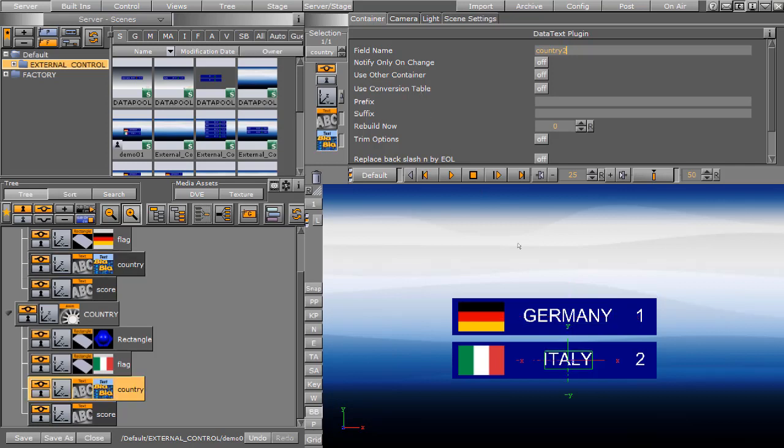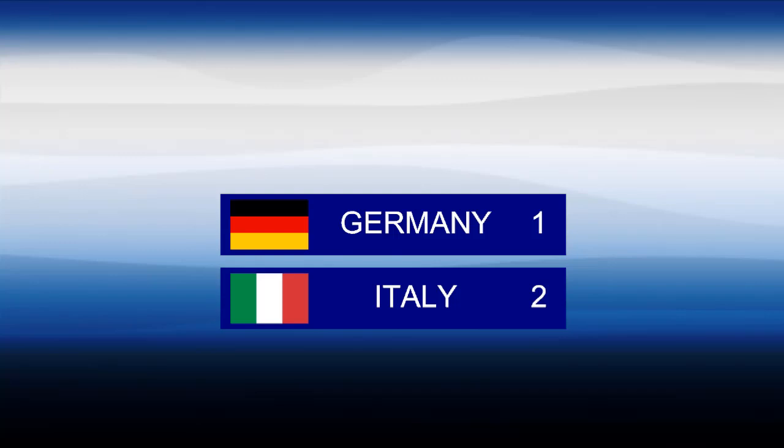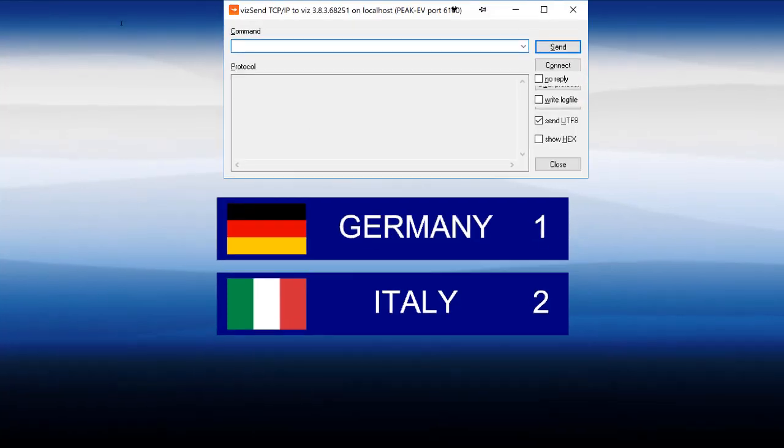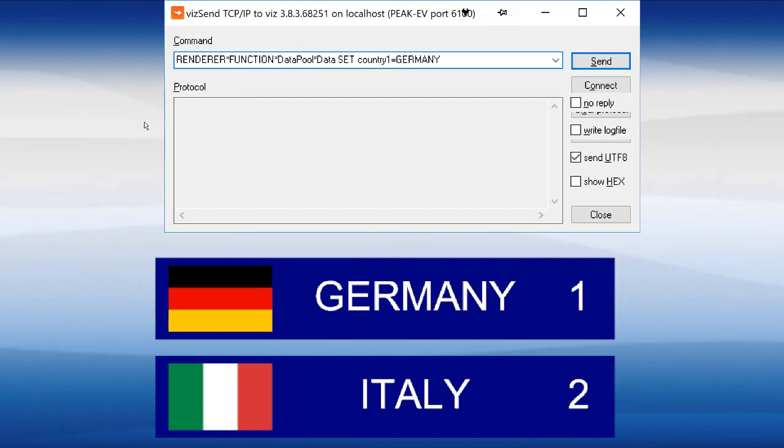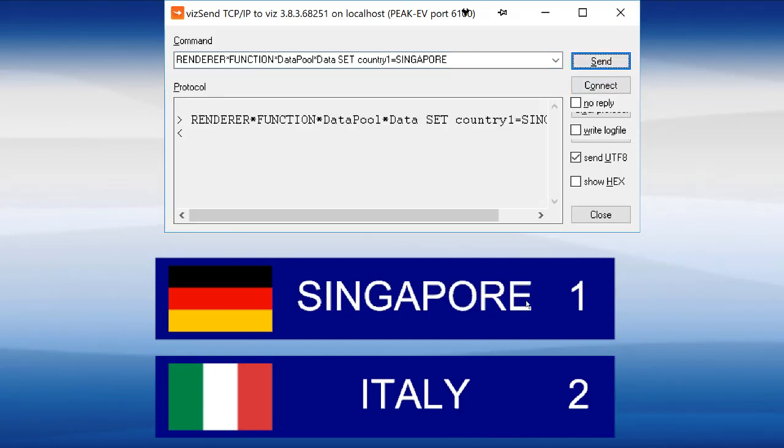Let's go ahead and send a command to change the country names again. Let's put the Viz on air and bring up Viz send. So I'm going to paste in the command. Basically the command is like this: renderer, it's a function, so we don't go to tree, function, and data pool, data, set. And we name the data pool field to be country 1. So now we're going to set it to, let's just change this to Singapore. Okay, and click send. Notice it changes to Singapore.